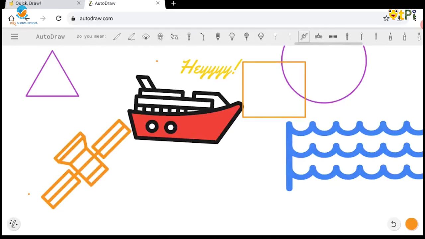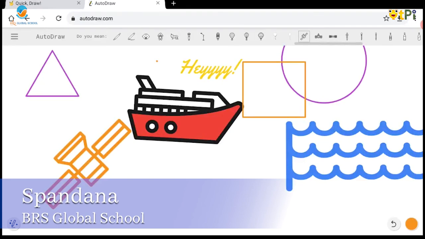Kids can play with it, have fun. You could also print them out to color. It's just really fun and nice. So these two applications, AutoDraw and QuickDraw, are really fun. Hope you enjoy and hope you learn something new, and hope you try it out and have fun. Thank you.